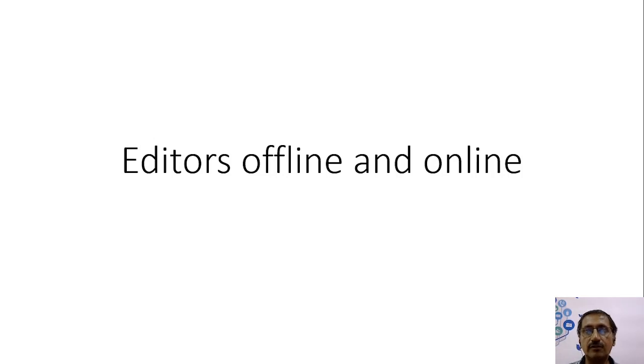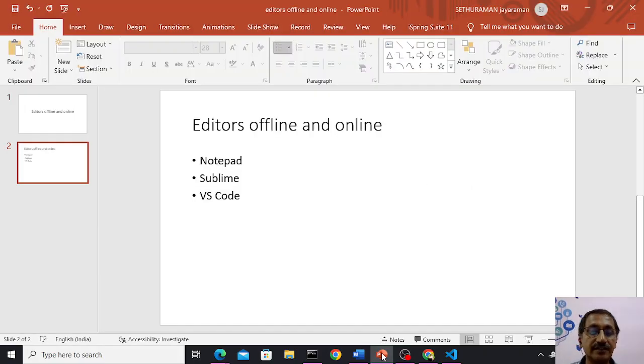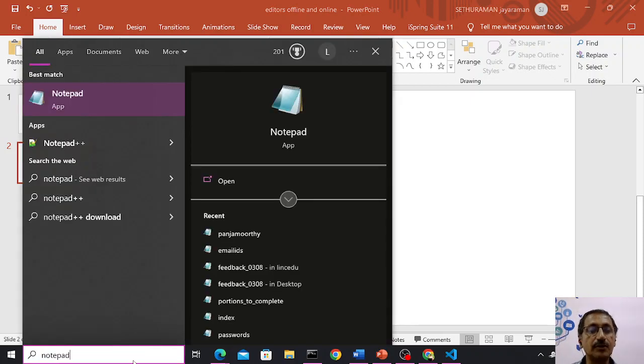Fine. So we'll start with the basic editor, that's called Notepad, and then we will go a little bit advanced like Sublime. Then we'll go to still more advanced, called VS Code. Of course, VS Code is the recent Notepad, which has got a lot of advantages. But in olden days, this was done using Notepad, so we'll start with that. Then we'll go one by one to see the various editors. So first, let me open Notepad.